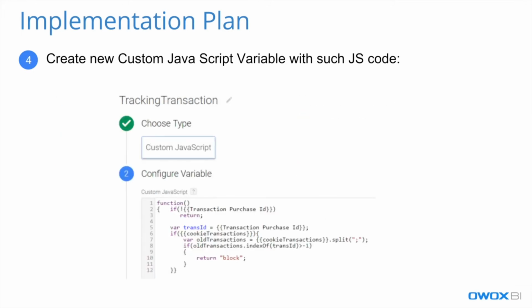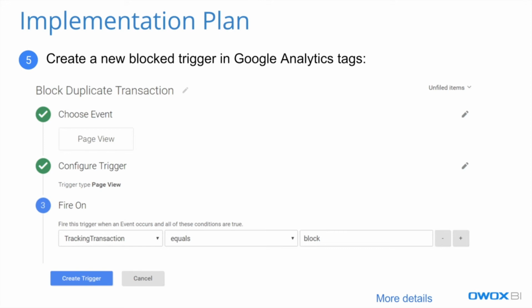Now you should create a function that will check whether there is a value of the current transaction among the cookie values. If such a value exists, the function will return the value linked to a trigger that will prevent resending the transaction to Google Analytics. At the end, create a new trigger based on the value block from the transaction tracking variable and set the trigger you have created as a blocking condition for the tag that will send the data on each transaction to Google Analytics. To find a detailed guide, please click on the URL More Details on this slide.